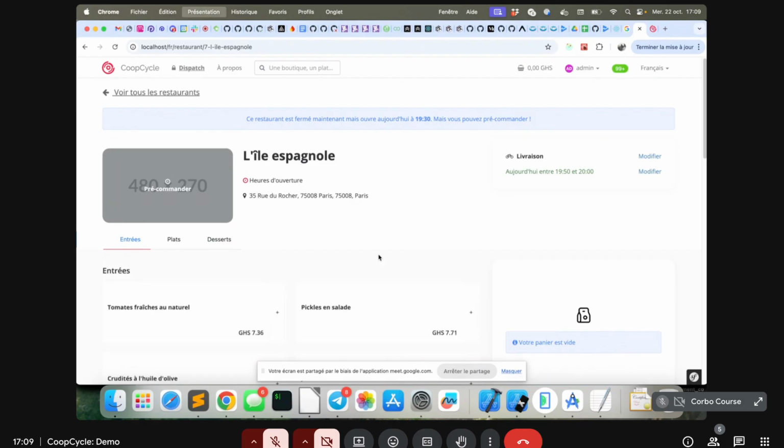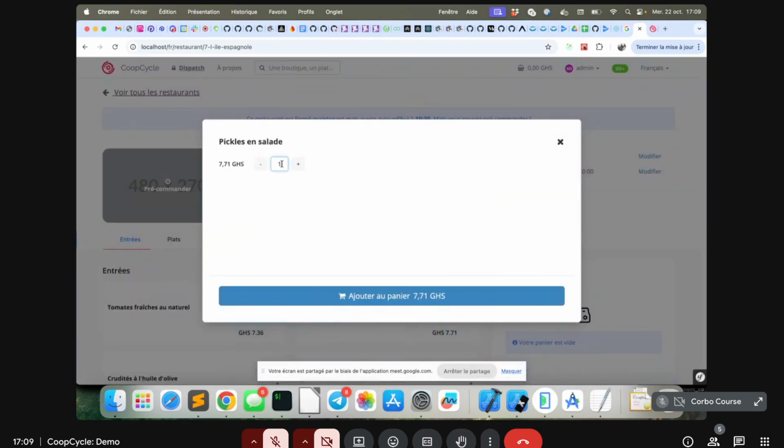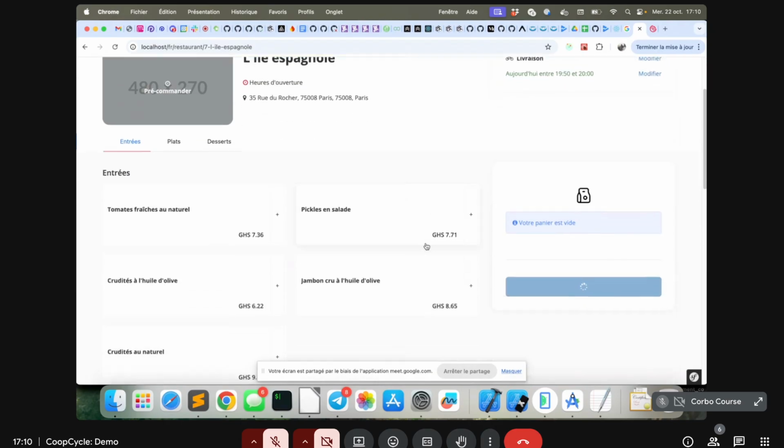Do I have a problem? No, it works. So here for the example, I will add 1,000 elements to the cart because in the currency of Ghana, PowerPay needs a minimal amount. So yeah, here I just changed the currency of my instance.